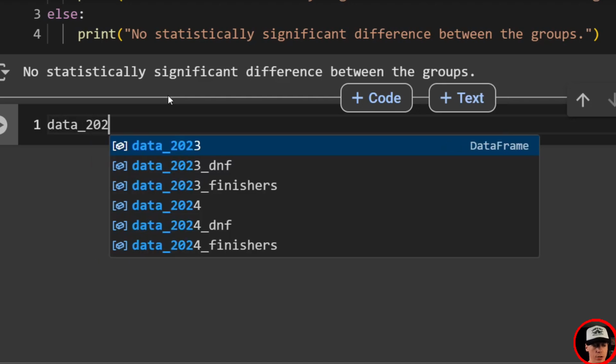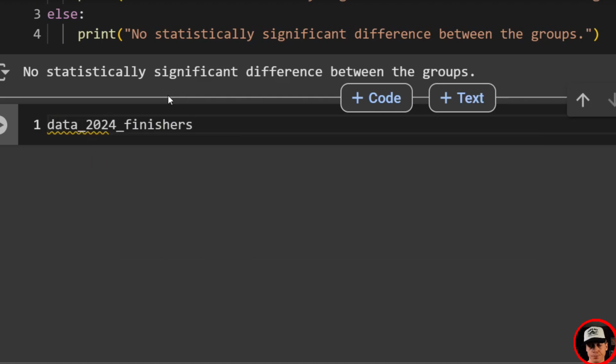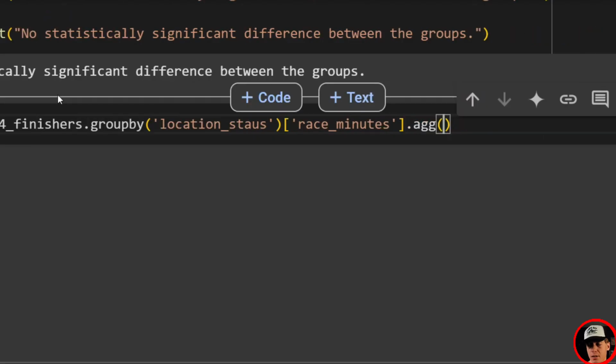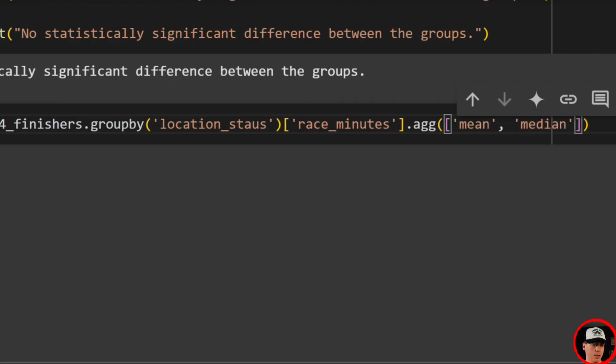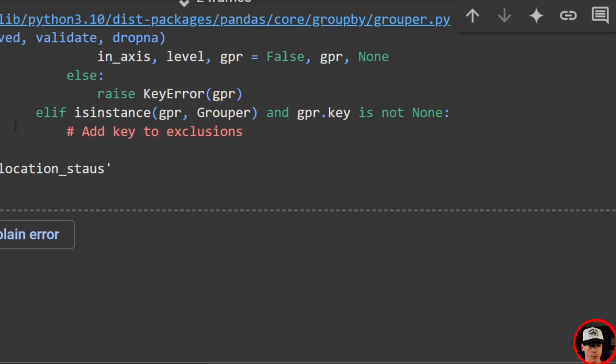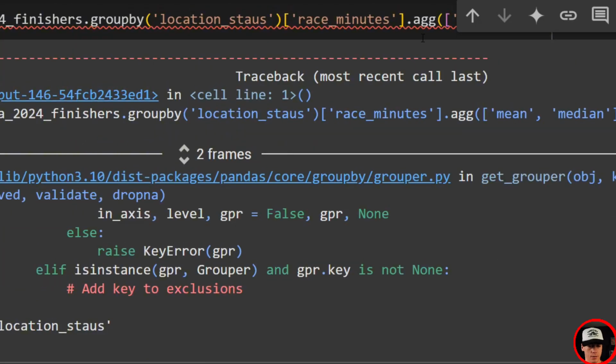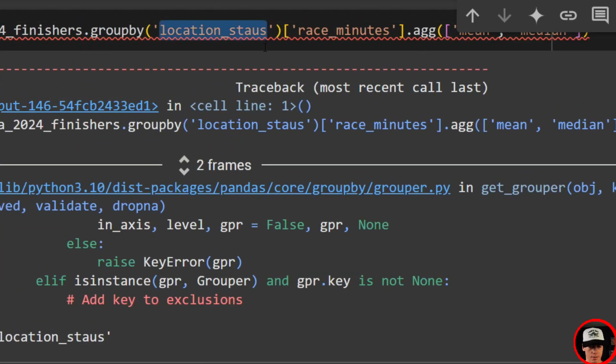So we'll say data 2024 finishers. We'll do a group by. So group by, we'll look at location status, look at race minutes, and then we'll do an agg, so we can look at both the mean and median, like that. Right. Of course, I misspelled location status.